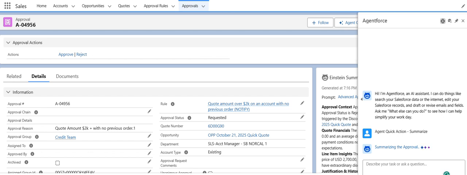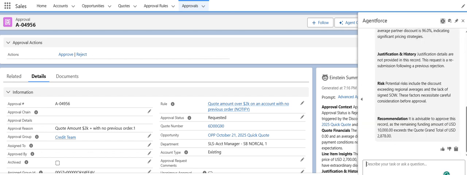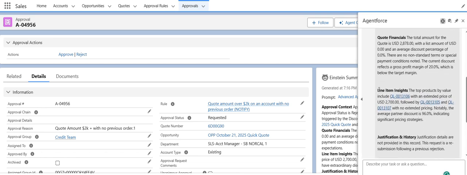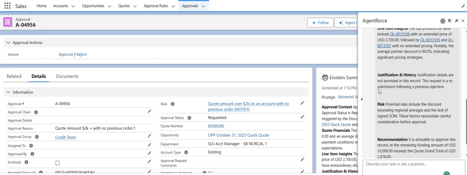It works similar to Einstein summary component. It also works based on prompts, but also it can use Apex, flows, integrations, and so on. And the main difference is that it's interactive. User can have a conversation with the agent, ask some clarification questions, and so on. So as we can see, we got almost the same information as we saw on Einstein summary component.